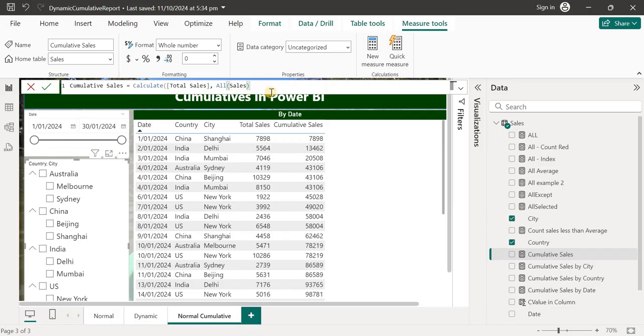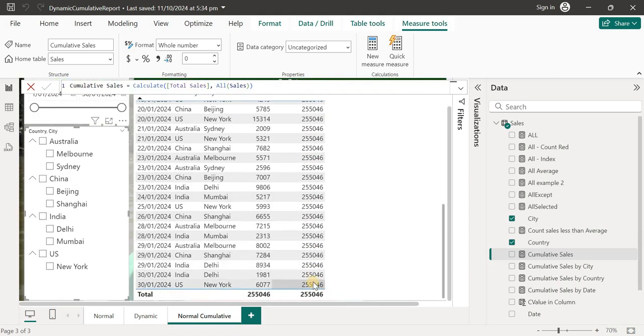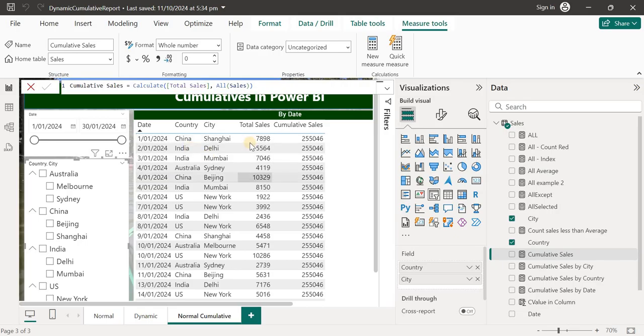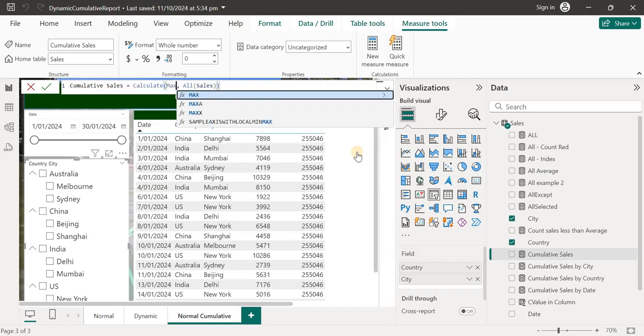Now if I put it like that, it's going to give us one value. You can see for all rows it's going to give us one value. It does not care that there is a China and a Shanghai 798, it's going to give us all values because we are calculating the all sum, and it's just going to return the all sum. That's the whole point of ALL, it does not care about any filters.